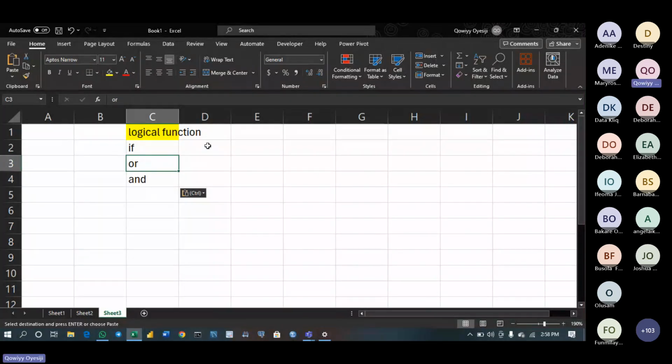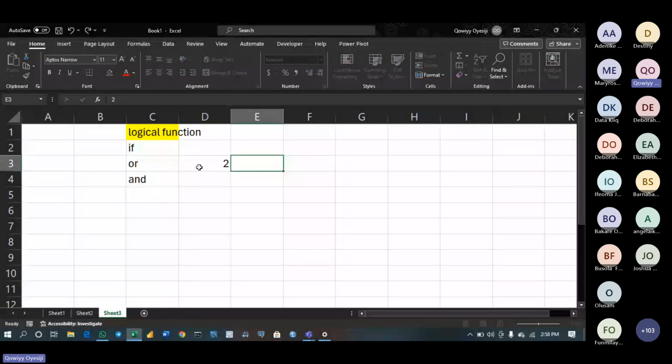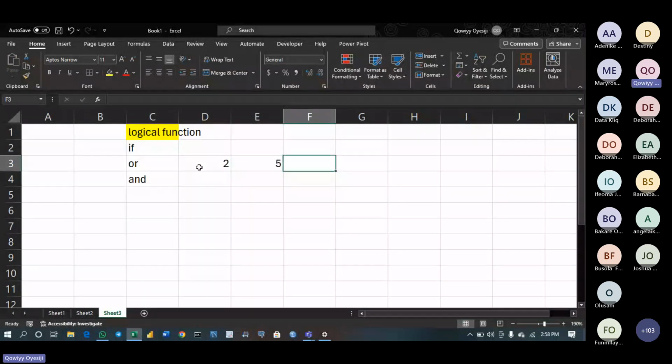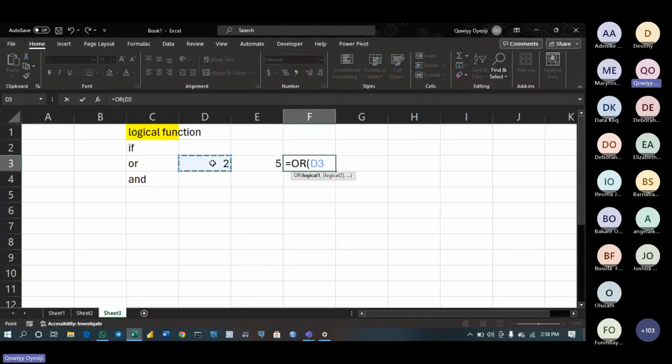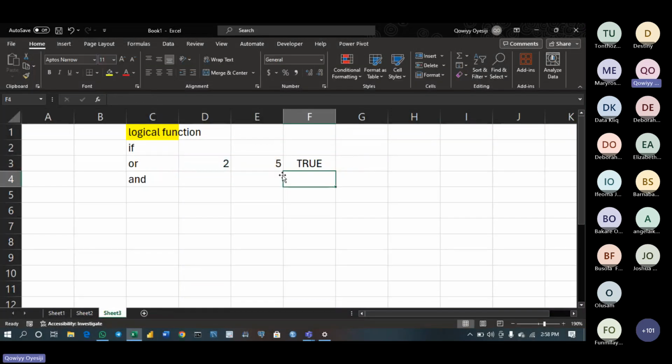Okay. Let me put something. I'll write 3 here, write 5 here. Okay, now I'm not saying equals to OR. This place is equals to 2, comma, this one is equals to 3. Now, based on this, is this one actually equals to 2? Is 2 equals to 2? Is 3 equals to 2? Yes, it is. But is this one equals to 3? No. But because I'm using OR, and since one condition is met, what am I going to be getting? TRUE.